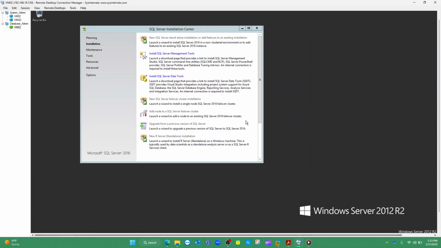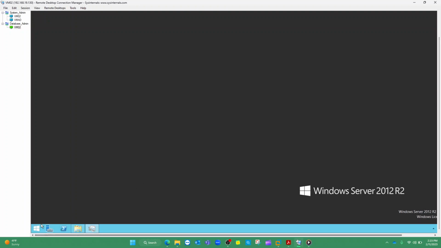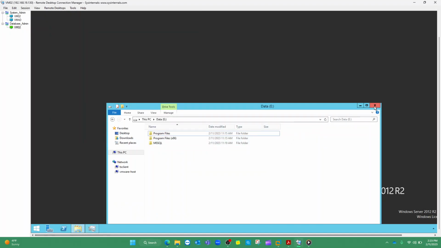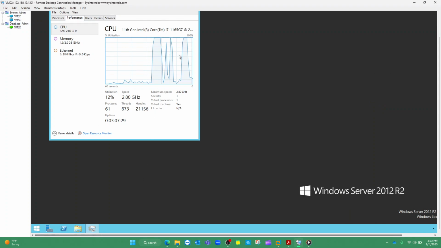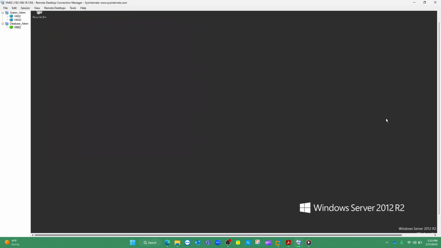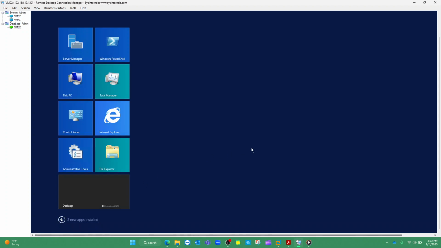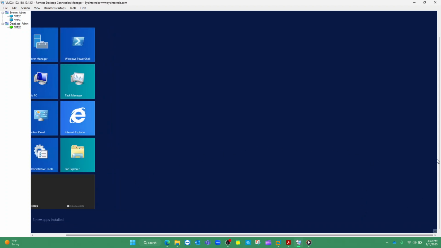Okay, close. So I think we will have to restart it manually. So I'm going to close all this stuff, and then we can restart the VM manually. So come to the bottom left, to the Windows icon, and come to the top right.